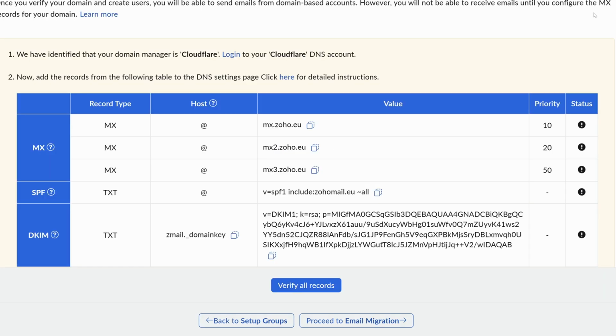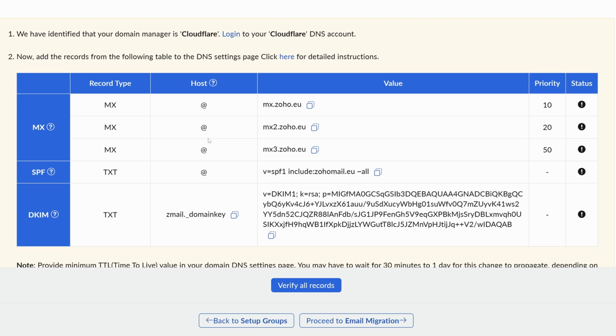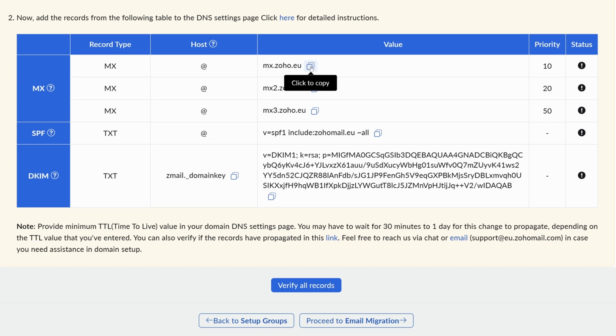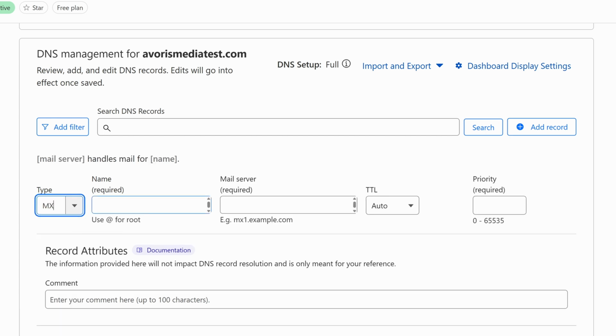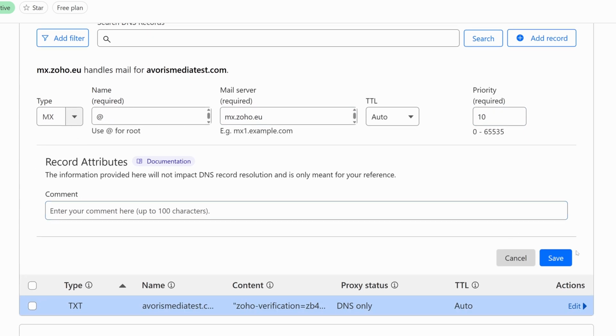Next, to start receiving emails, we need to configure a few more DNS records. Let's start by copying the first MX record from Zoho and take note of the priority value as well. Back in your DNS settings, create a new record with the type set to MX. Use the @ sign as the name. Paste in the mail server address from Zoho and enter 10 for the priority. Go ahead and save it.